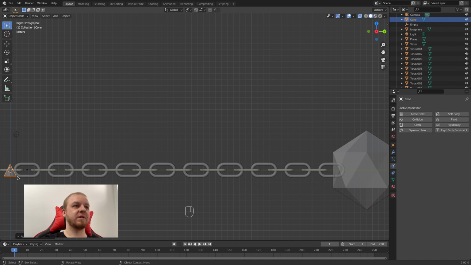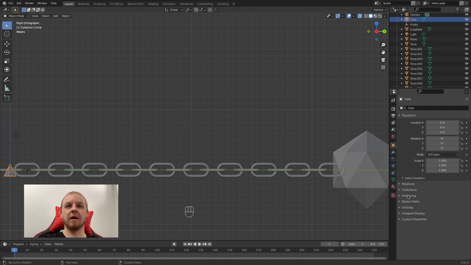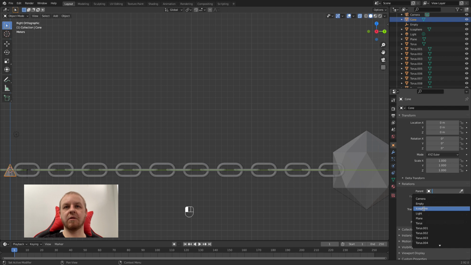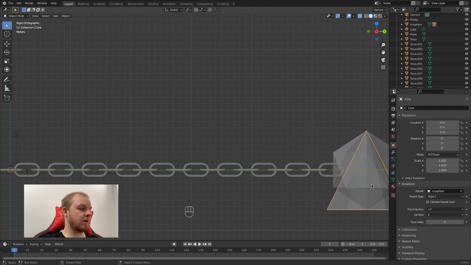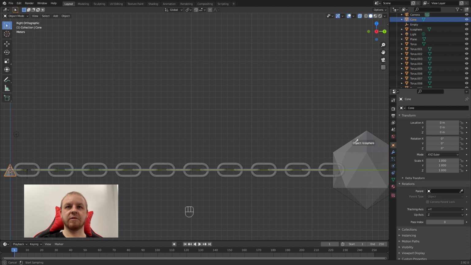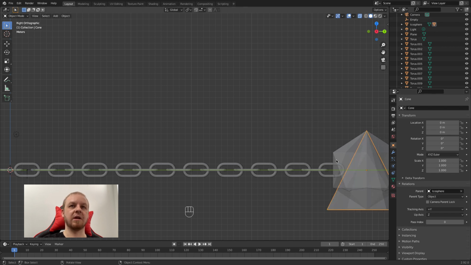So okay, we have this cone and we have the sphere. You can see here in the outliner there is the icosphere, and the cone is located here also. So I can select the cone and go to the Object Properties panel, and now I will go to Relations and set parent. We can type here the icosphere, or we can also use this picker, so it's really handy.